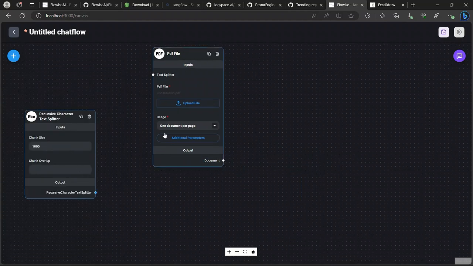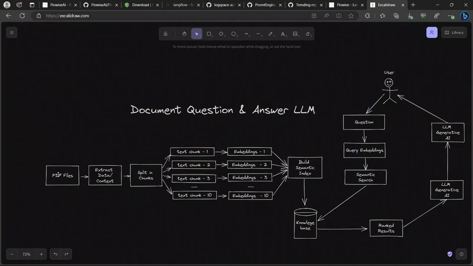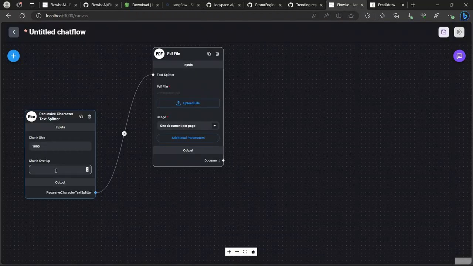Now, in order to connect this as an input, you simply drag it here, and now you have your text splitter. In terms of the overall architecture diagram, here we are simply dividing or splitting our document into different chunks. By default, the size of each chunk is around 1,000 tokens, and I usually like to put an overlap.